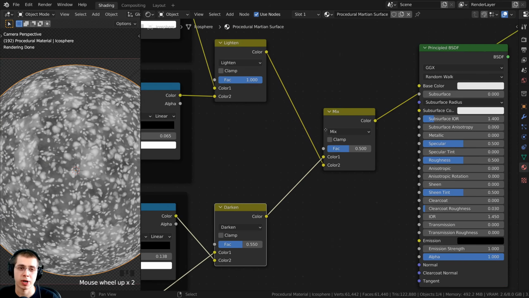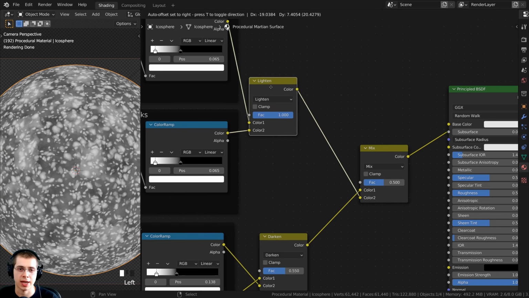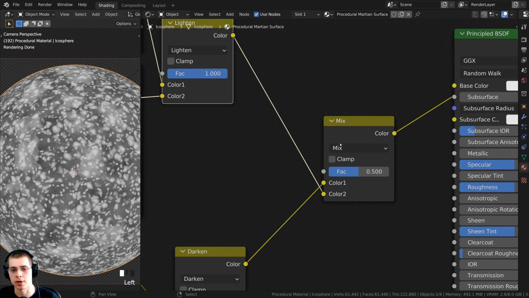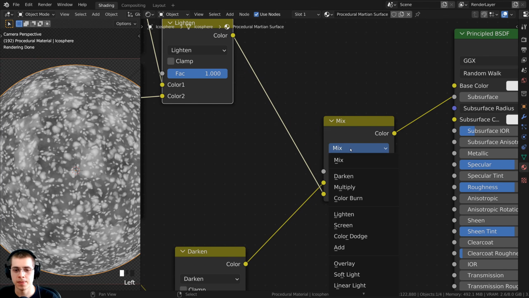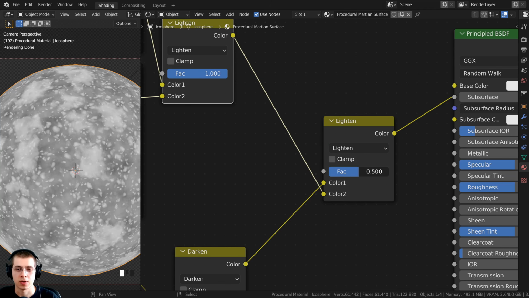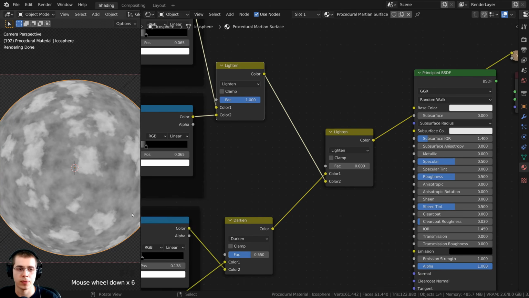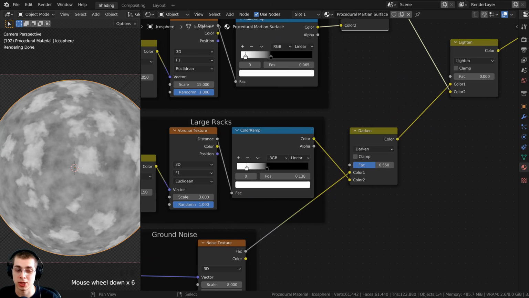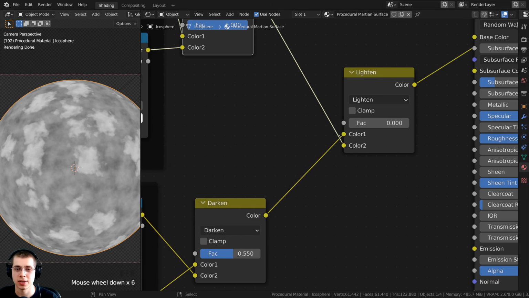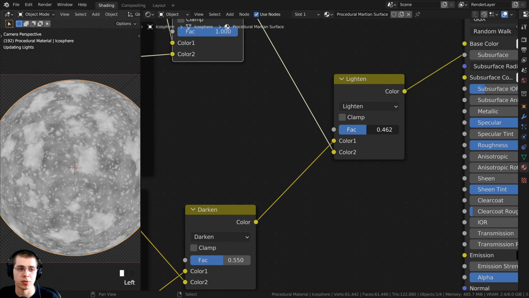Now again, I just want to add the light values so that we can just add the medium rocks and the small rocks. So let's click on the mix right here, and I'm going to change this to lighten. So if I turn the factor all the way to 0, it's just using the darken, so it's just using the large rocks and the ground noise, but then as I turn the factor up, it's going to use more and more of the other rocks.